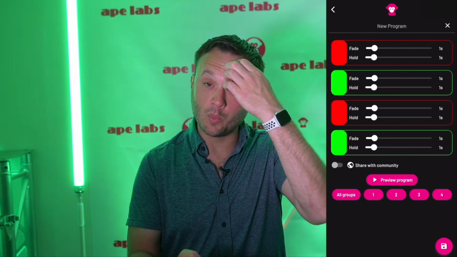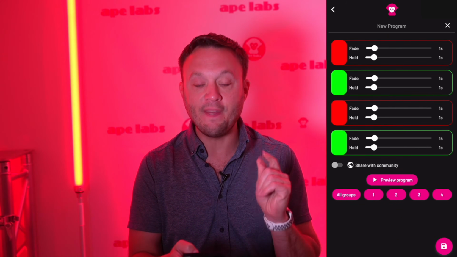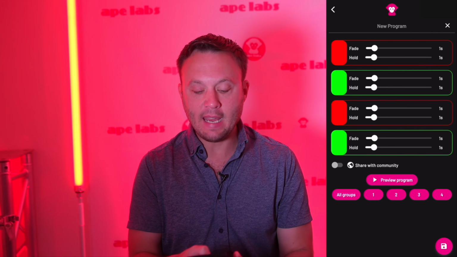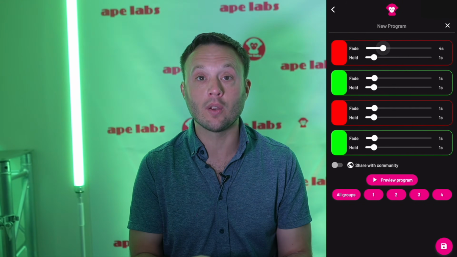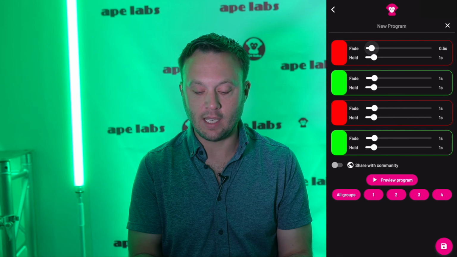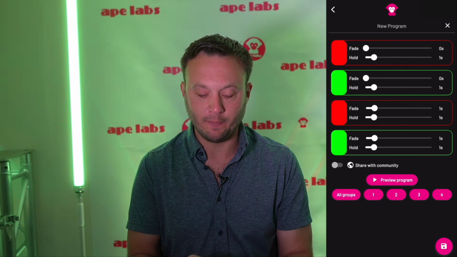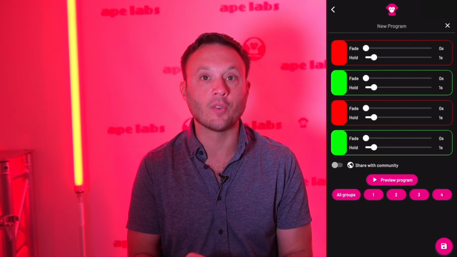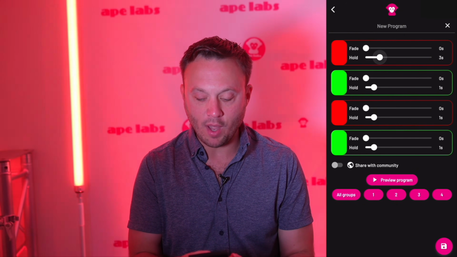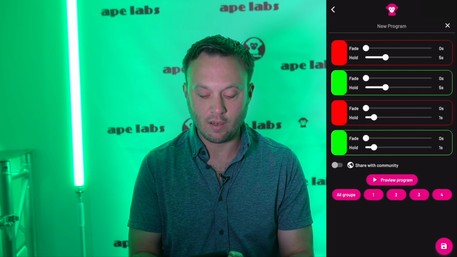And then what we're going to do is change the speed increments on the fade and the hold. The fade is how long we take to fade from one color to the next. Let's say I want it to be immediate. I'm going to put it to 0 seconds, right? I'm going to put them all to 0 because I want it to go from red to green immediately. But I want them to hold at each color for 5 seconds. So I'm going to have that changed here.